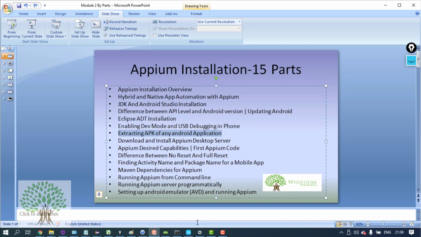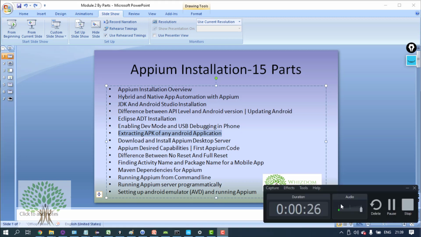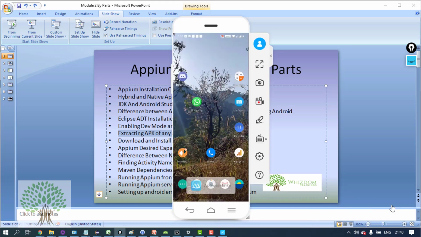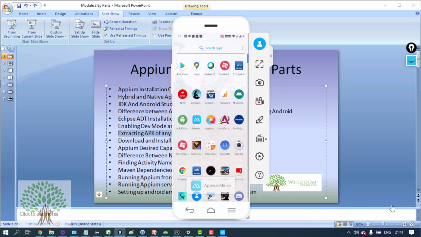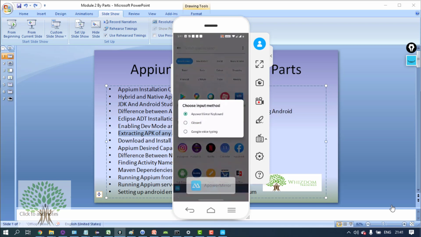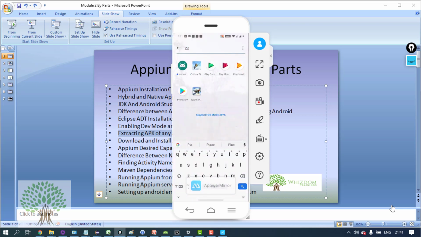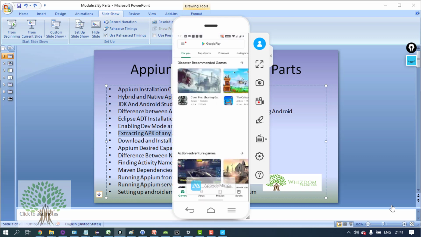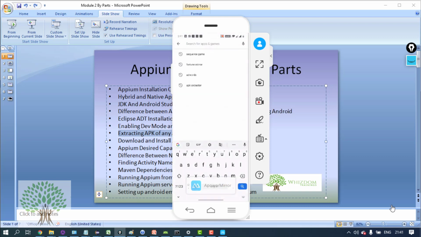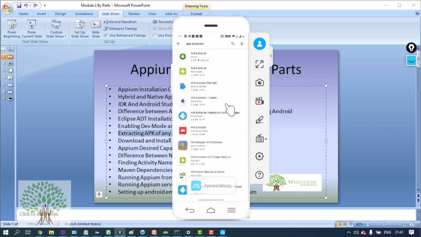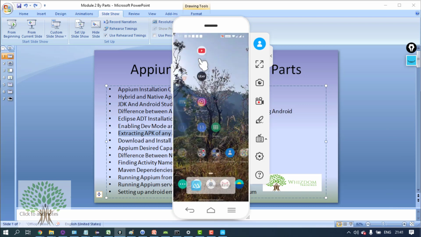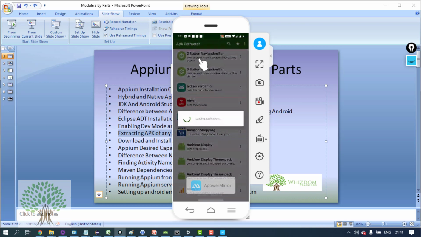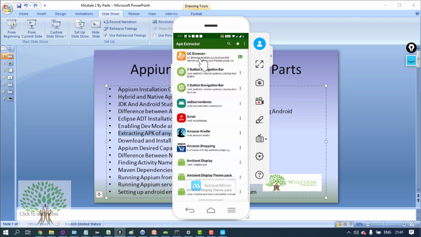Fine. For that, you need to just open the phone and go to Play Store and install APK extractor. Okay, just install APK extractor. This is the first one which is installed on my PC. Right, so this app will help you install the APK, okay, or extract the APK.